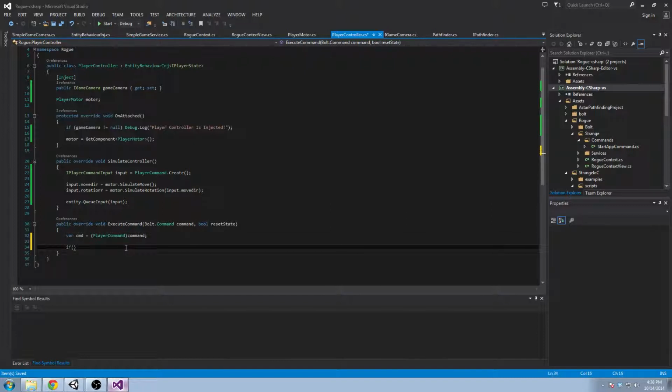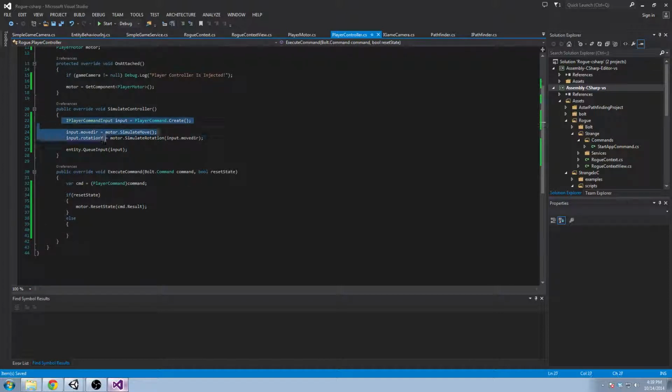And then if the reset state variable is true, that means we just got this result confirmed from the server. So we reset the state of the motor to the command result. And that'll say, hey, go back to this position in rotation, and we'll start from there. Otherwise, it's not resetting, so that means that it's doing the local simulation.